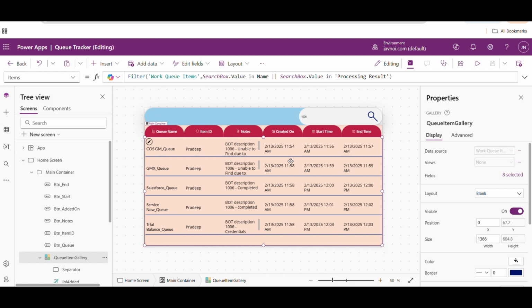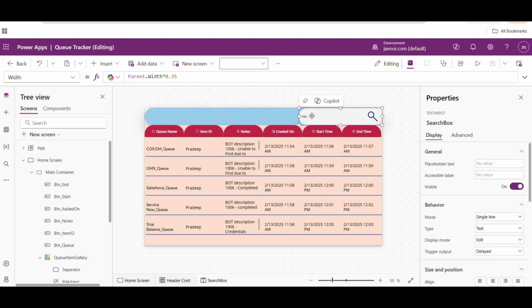So this is how we can use filter. Let's say that we have more filters. I have one more search box where I have applied a filter on the queue name, right?